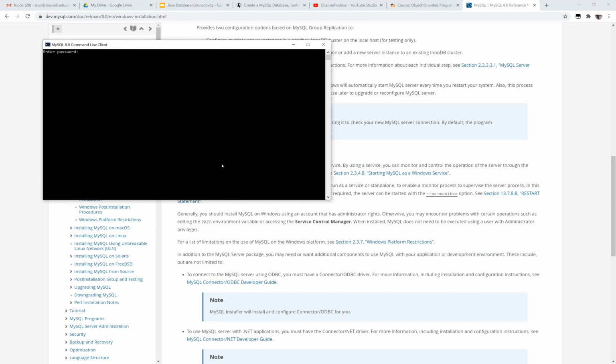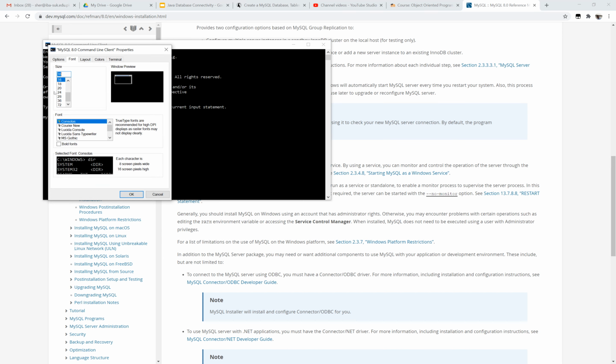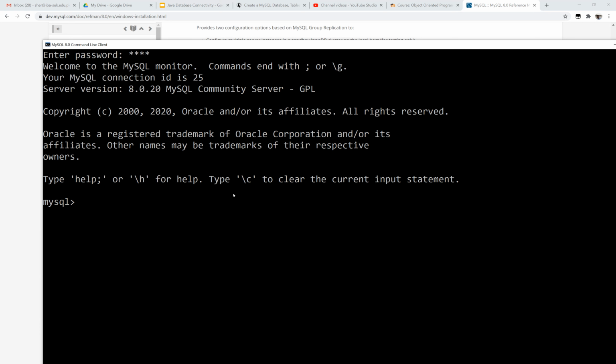So I'm running the MySQL command line. I provide my password. Let us make the font bigger so that you can see it. 36. Okay, yes, I can do that. So when this is done, I say, for example, create database, and I call it books. When you create a database, you just need to write the create SQL query, and database is the attribute with this query, and this is the name of the database.